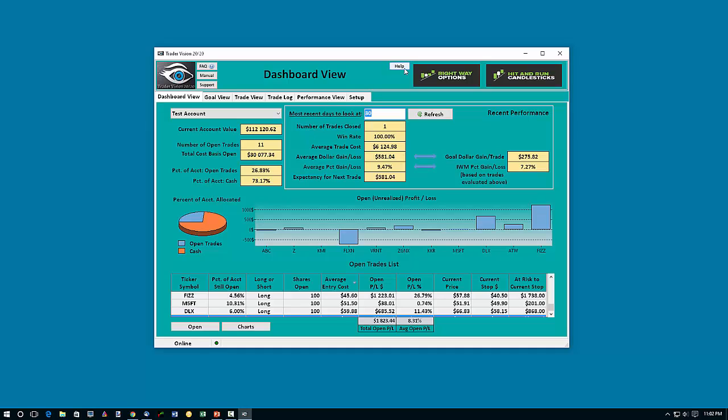The final button is the help button, and that will give you application specific information such as what are the warning colors, how are the shares to buy or sell calculated, and so forth. The last thing on the header that I want you to notice is this area right here below the help button. In that area, you will be given notification when there is an update available for the program.